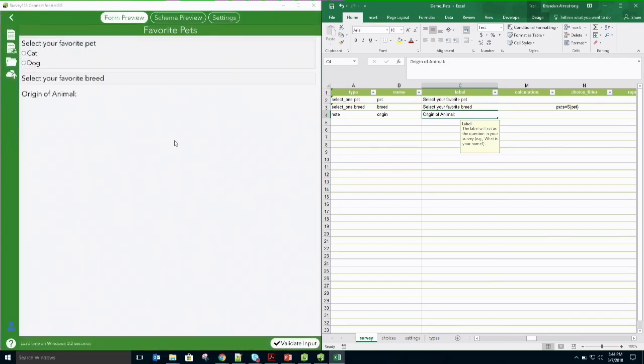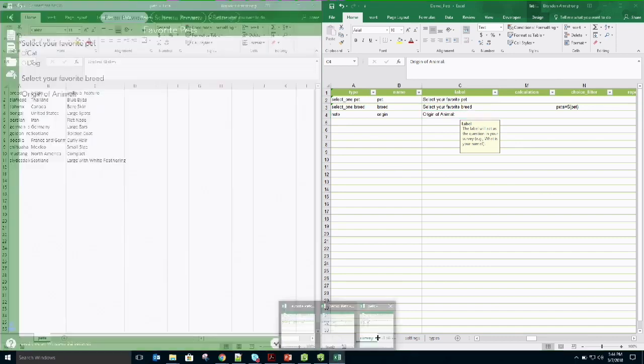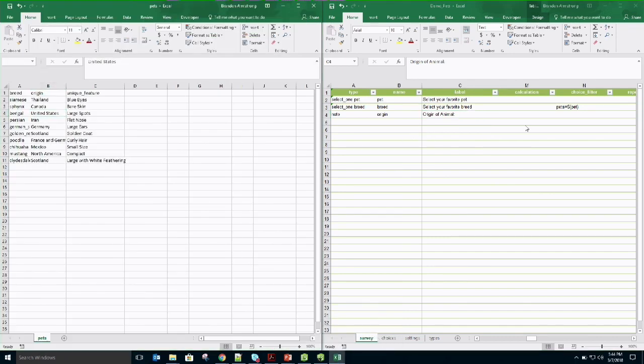Okay, and here we have origin of animal, and now we want to pull that data from the existing CSV. So let me pull back up my pet sheet, and where I'll place my pull data function is within the calculation column for the applicable question. So here I'll state pull data, open parentheses, and now I need to state the variables that I'll need in order to pull the data from the CSV.